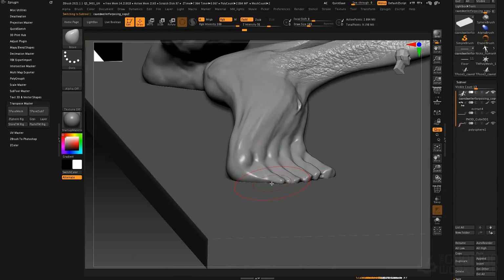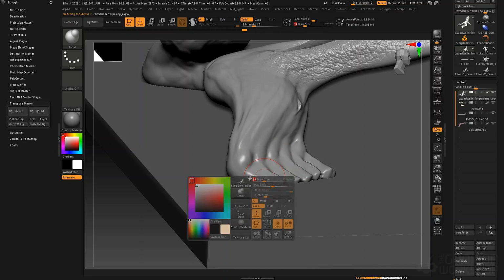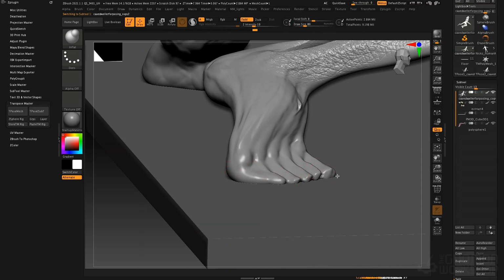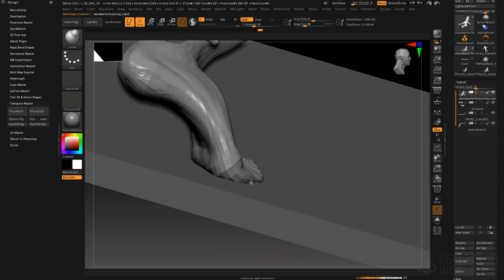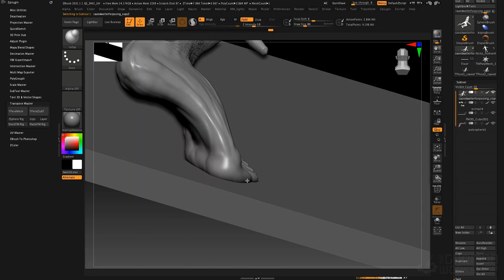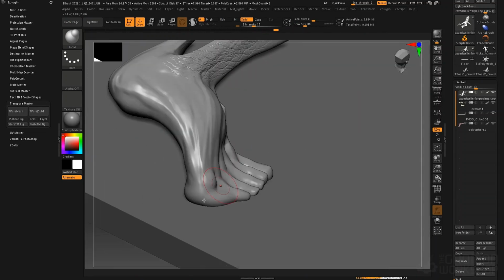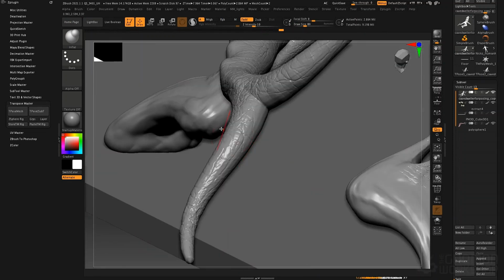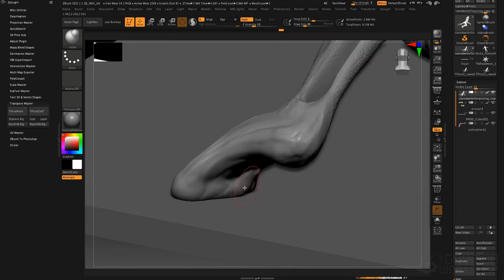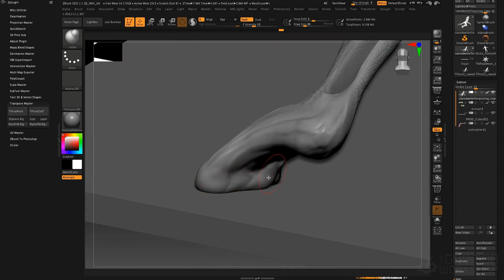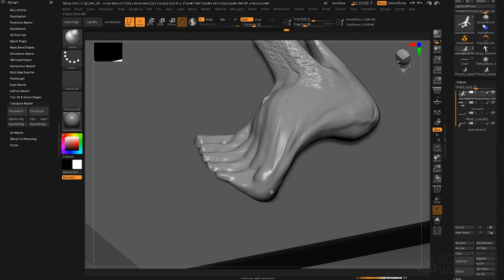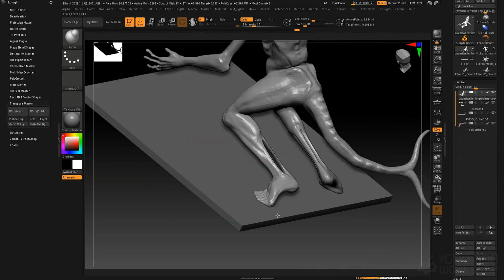The reason I do this is I like to take something like the inflate brush and sort of inflate against the ground plane so you can create the feeling of skin compressing against the ground. That's especially nice if you do a 3D print where you include the base with the print. So it really gives you a sense of gravity and pressure. So it's kind of a nice little touch there.